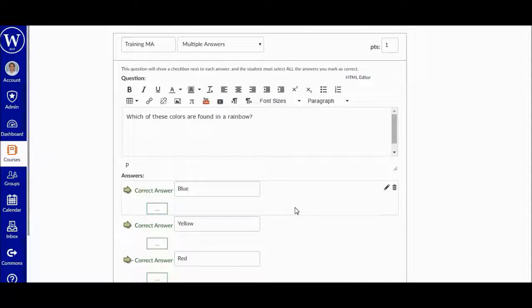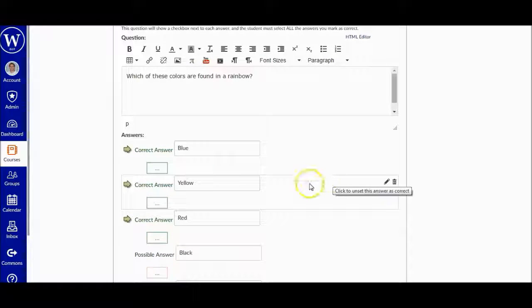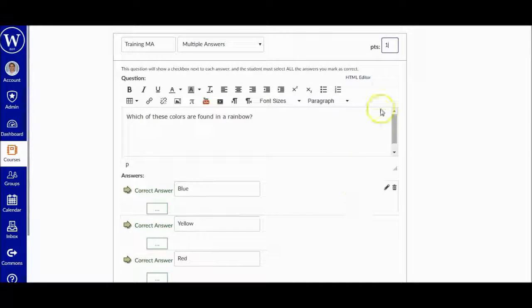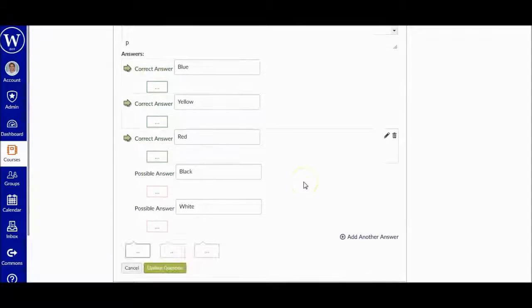One thing to keep in mind, we have how many points this question is worth. With these multiple answer questions, Canvas will give partial credit. So if somebody were to click on blue and yellow but not red, they would get 2/3 of a point on their quiz.